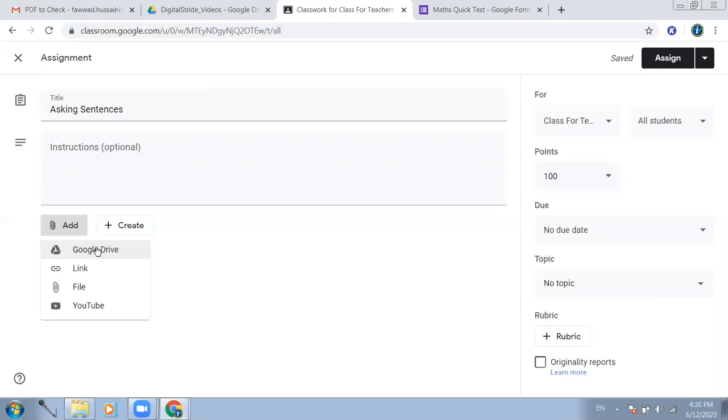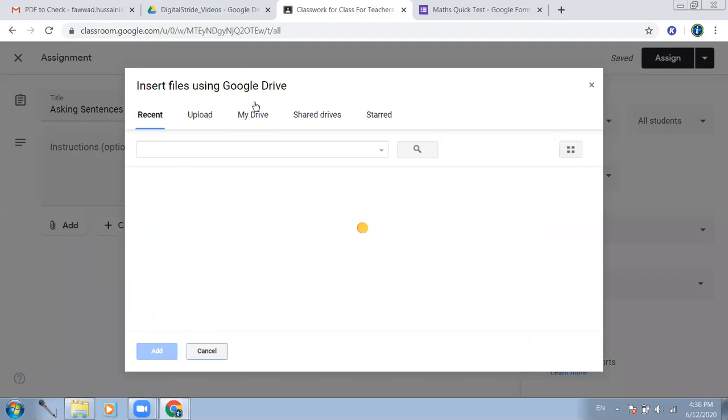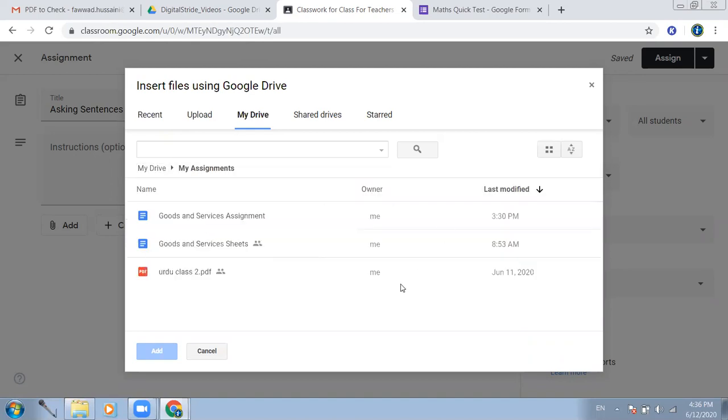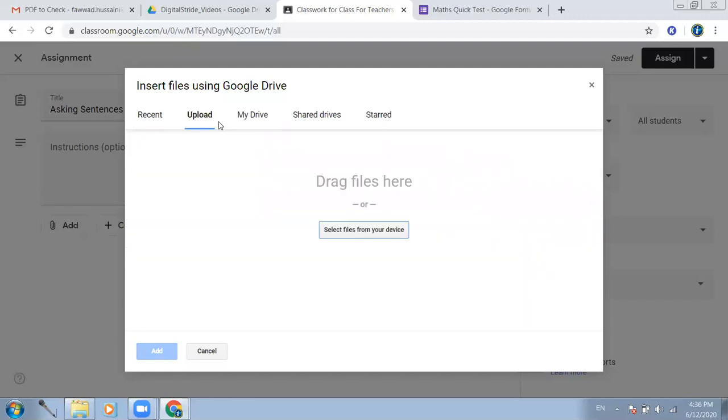As we have already discussed, if my content is available over an online repository, that is Google Drive, I can go with option 1. If it is available on my local machine, like a computer or a laptop, I have to go for file, that's option 3. In my case, I should have it in my Google Drive. Let me find it. I click on my drive and there is a folder with my assignments. Under my assignments, no, it is not there. So this means I would have to go with upload.